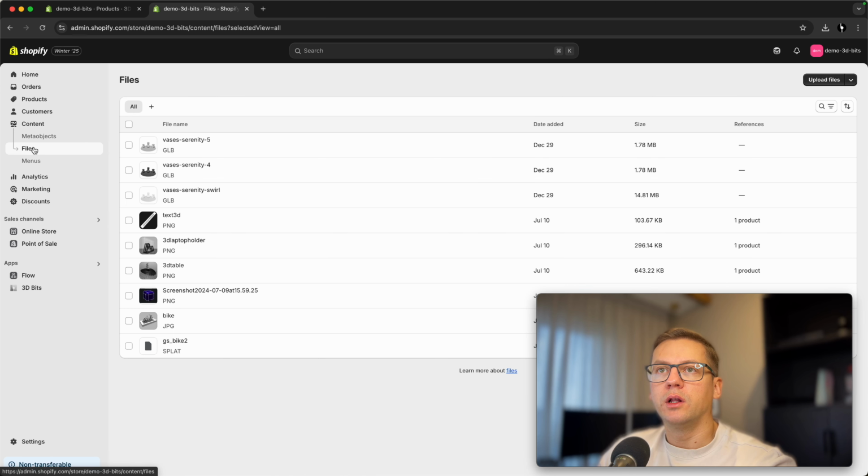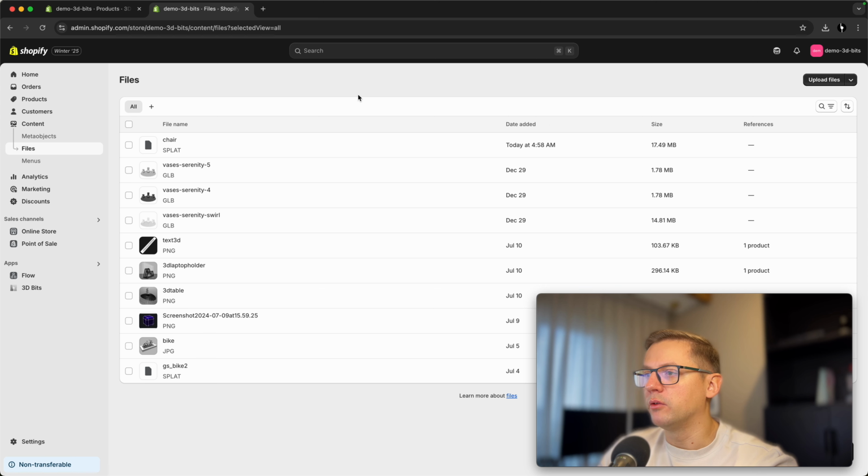I'll go to the files section, and I will upload the 3D scanned chair model. So now this model is being uploaded, and this is a 3D scan that I've created with the Scaniverse app. It's free, it's available for iOS, so you can definitely check it out. It's very easy to scan your physical models, right? So if you have something that you already manufactured, just scan it, and you can then upload it to Shopify and use the 3dbits app to view it on your product page.